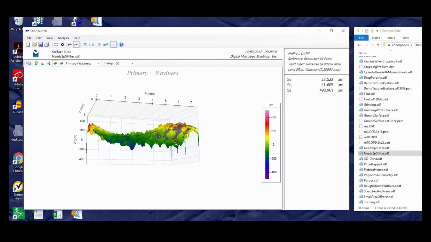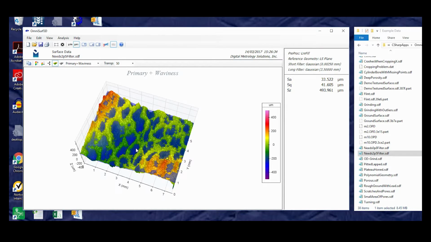Now this particular data set does have some weird features in it. There are some points on the right-hand side that just don't belong to it. They were bad points when we imaged the surface. We have a cropping tool at our disposal in OmniSurf3D. It looks like a rectangle with handles here on the toolbar, or the analysis menu says Data Cropping Tool.